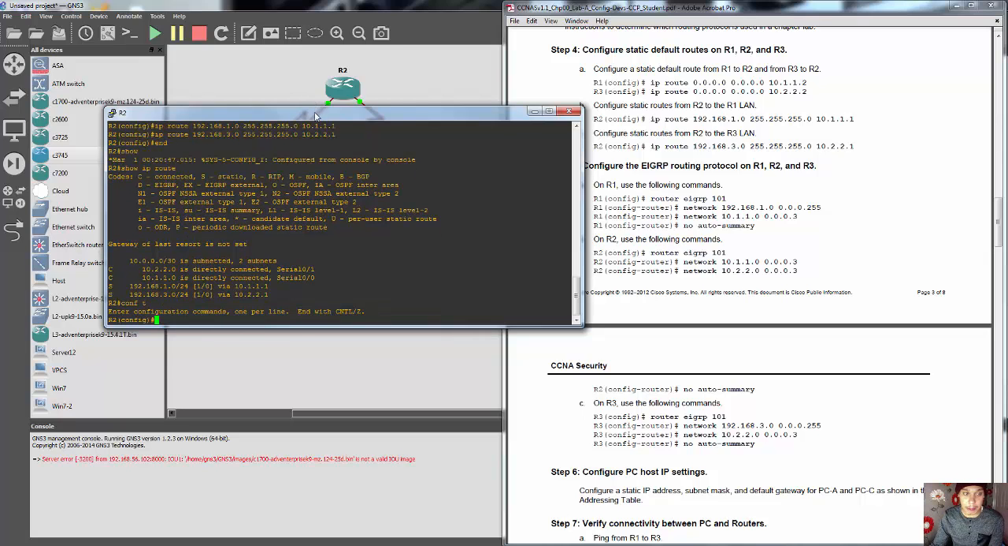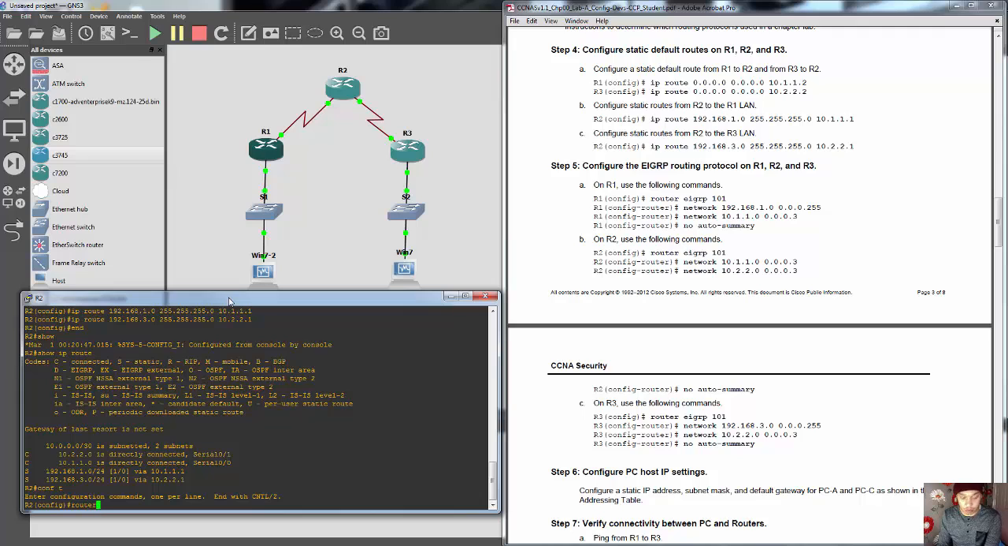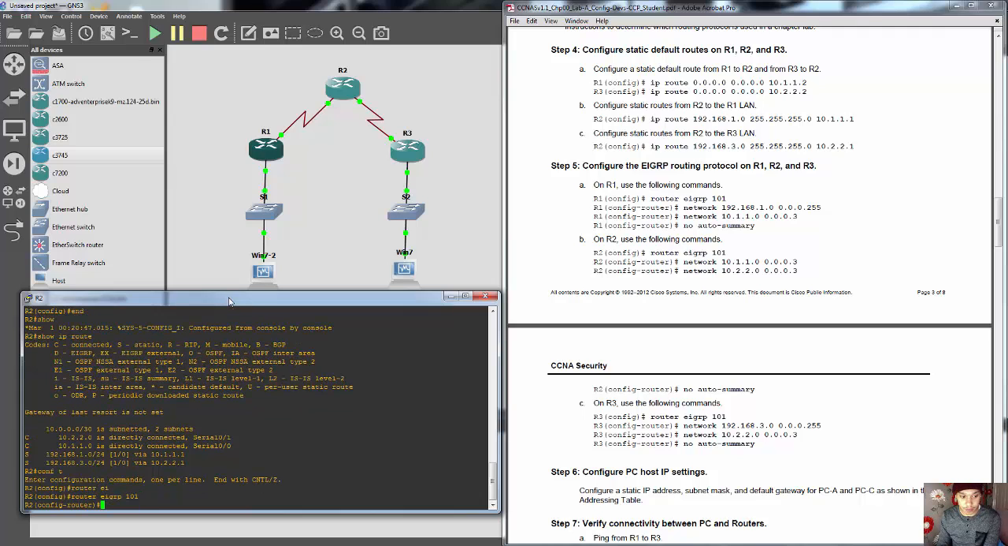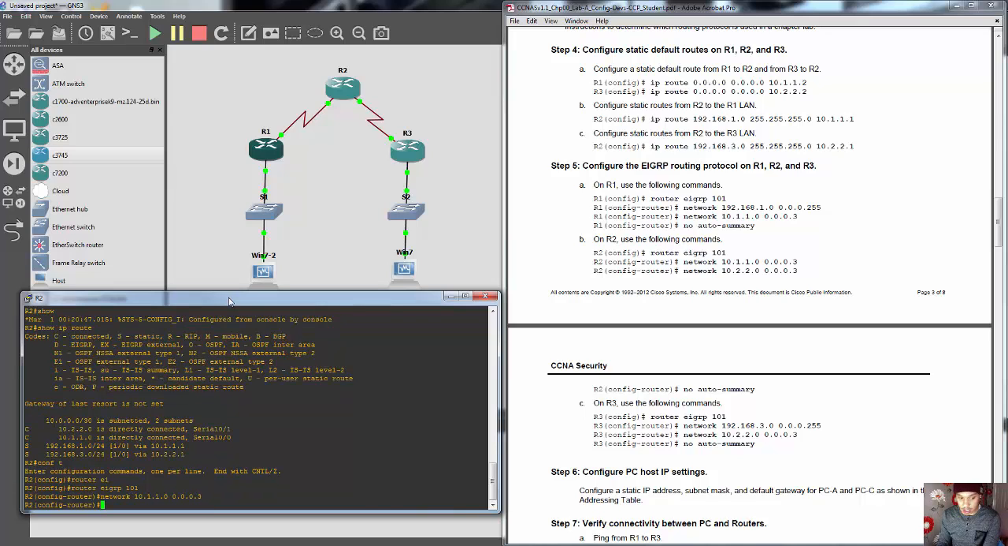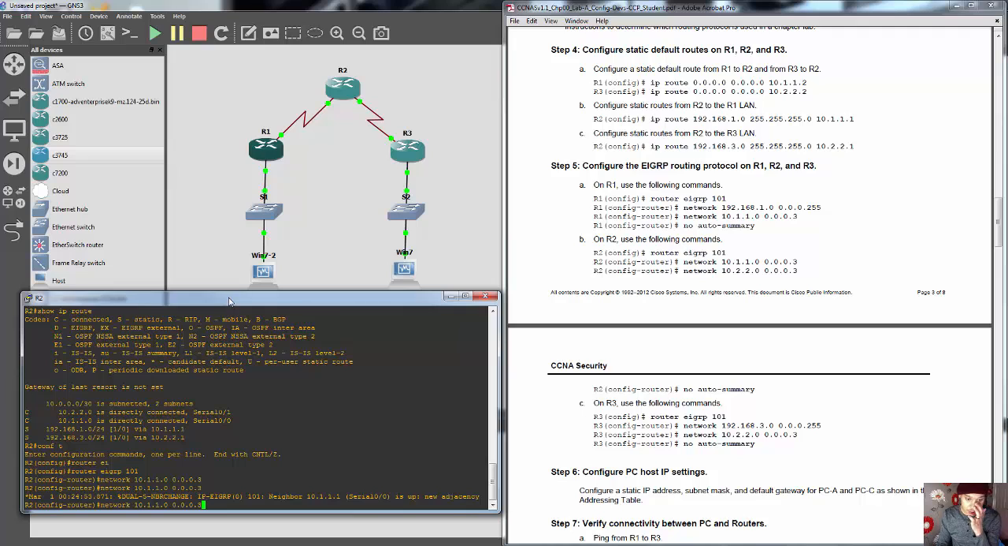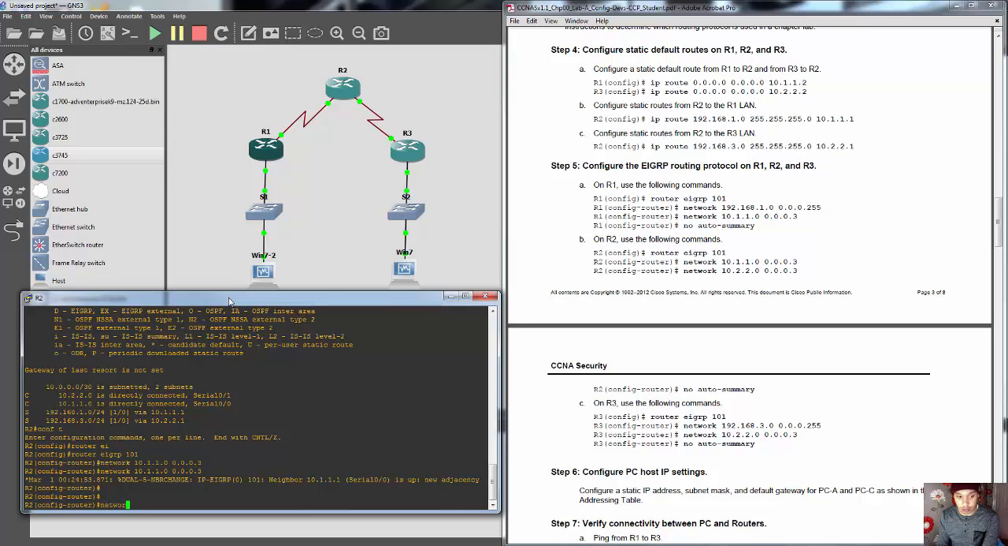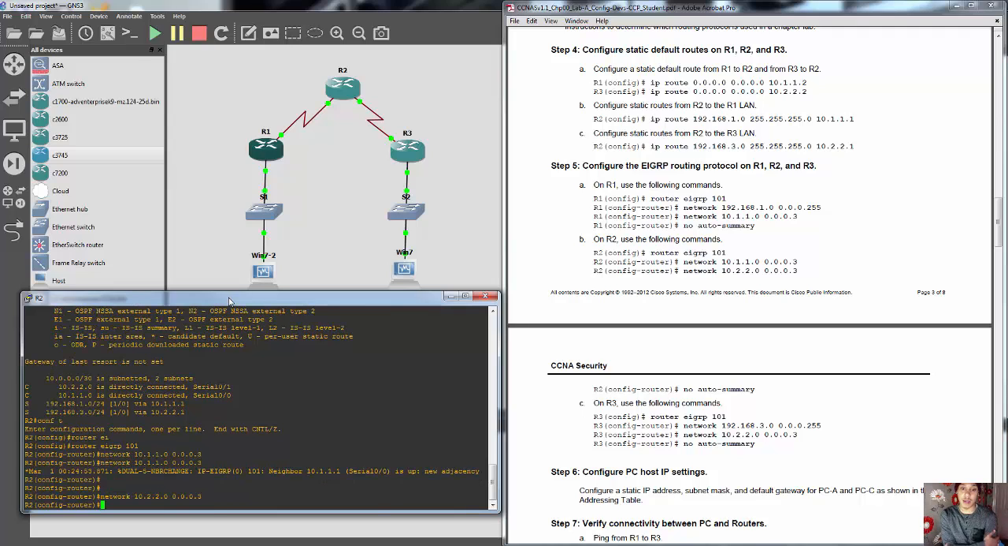And there's conf t, global configuration, and again router EIGRP 101, and the network is 10.1.1.0, 0.0.0.3, and again there we go, we've got a neighbour adjacency now, so that's showed that it's worked, which is good. And we'll add the other network for serial 01 connecting to router 3, which is network 10.2.2.0, 0.0.0.3 wildcard mask, and that's that network there added.